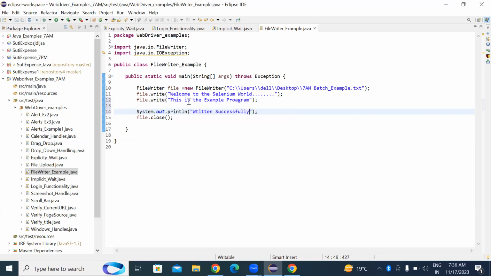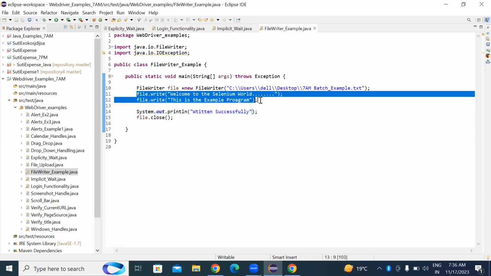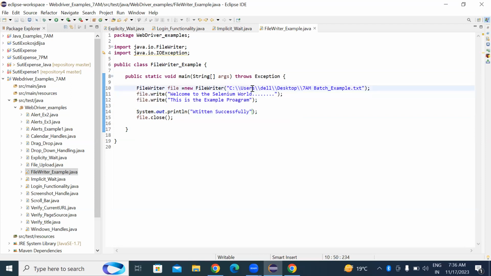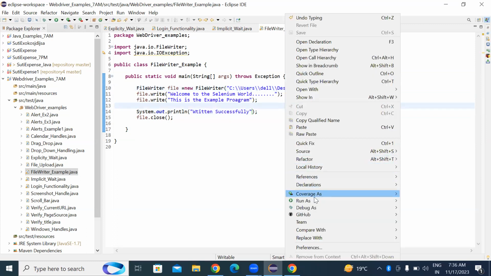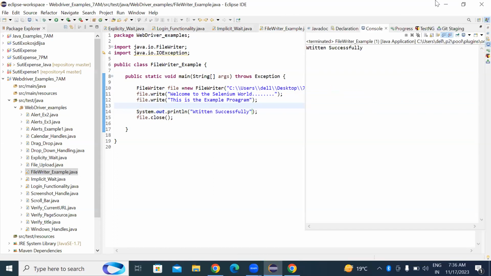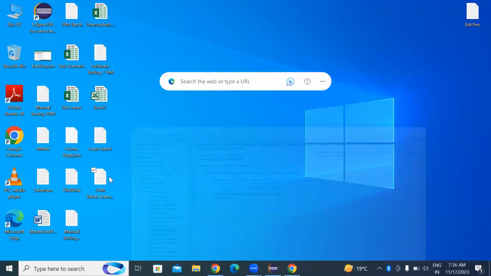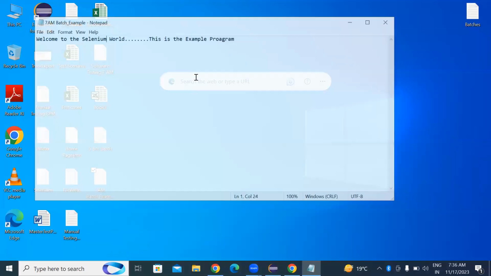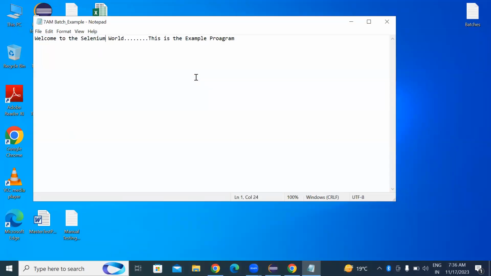Where is this going to print and where is this going to print? File dot write is going to print in the notepad file. System dot out dot println is going to print in the console. Run as Java application. It is written successfully in the console. But here also we are going to see. Are you able to see? Is there any difference?